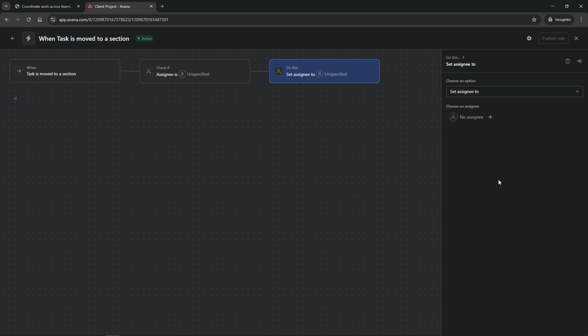Once you've saved and activated your rule, it becomes functional immediately, automating tasks according to the conditions you specified. By following these steps, you're all set to enhance your project productivity with tailored automations that keep your workflow smooth and efficient. Happy automating!